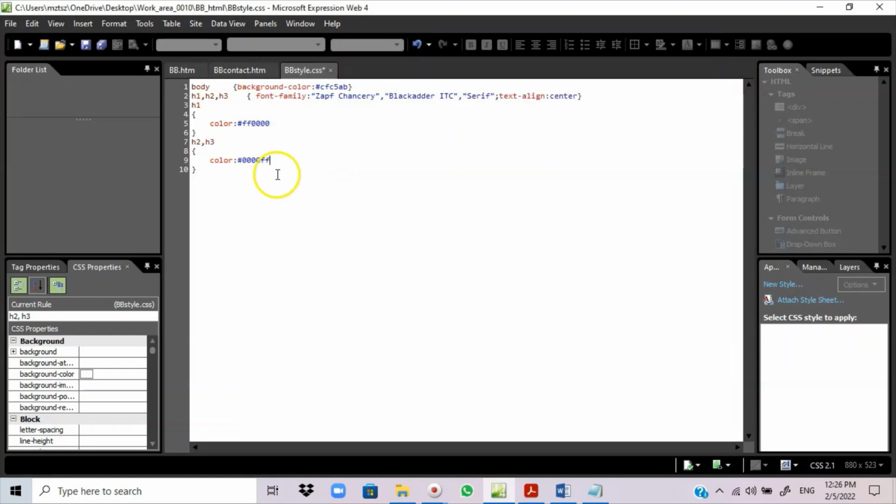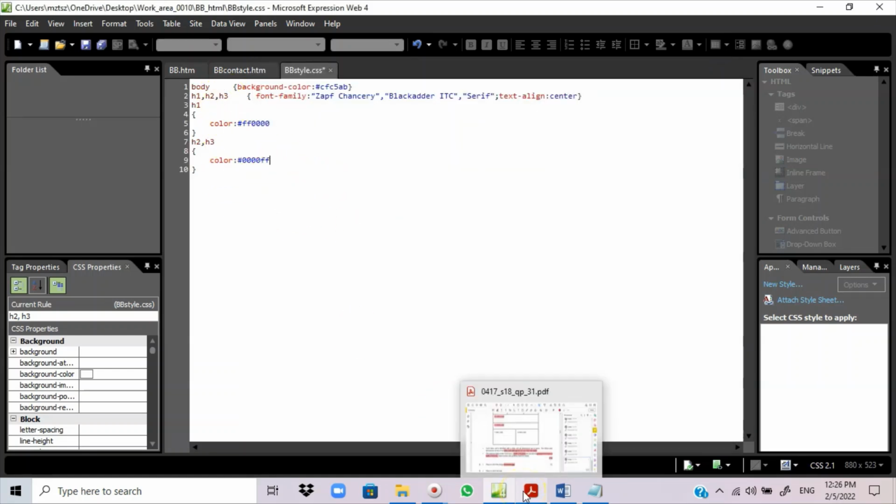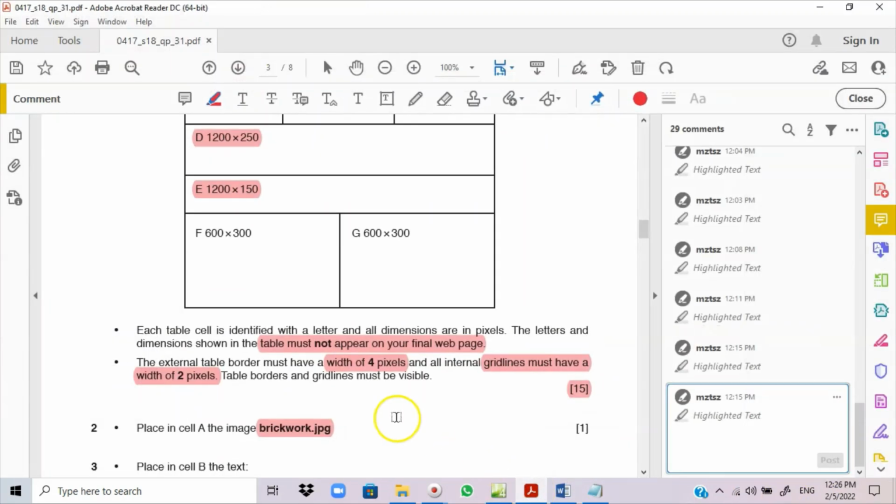Now, all these things are done. The last thing which we need to do is basically related to the borders. So let's see how we can do that. So all the grid lines must be red. Okay, let's see.